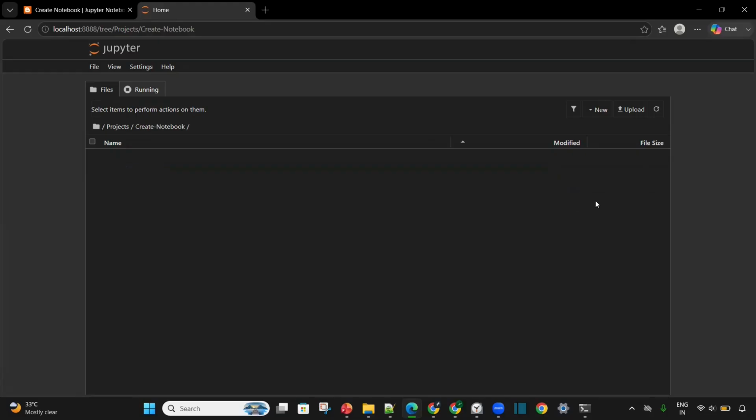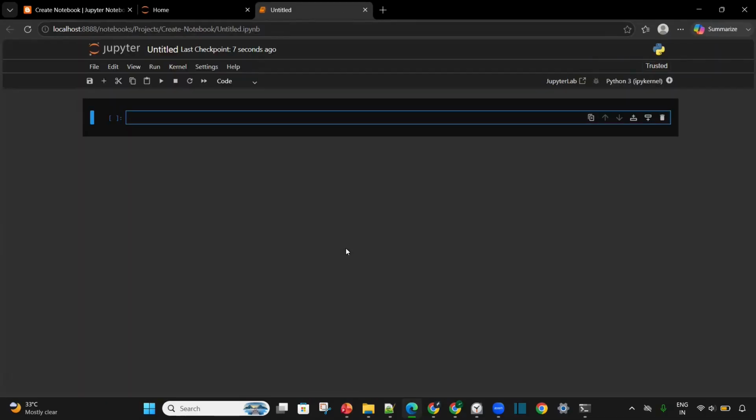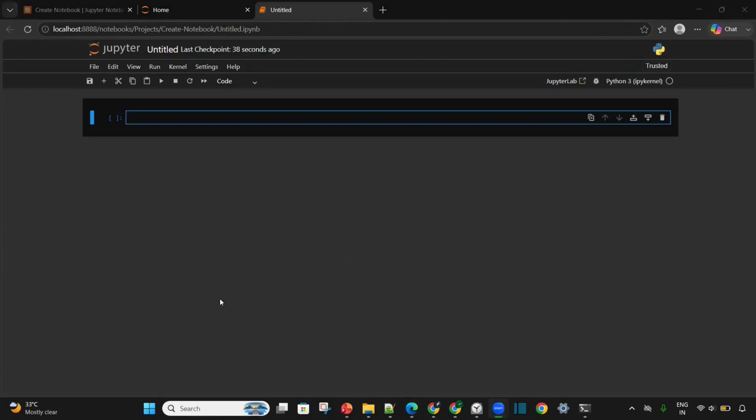To create a notebook, click on New, Python 3. This creates a notebook and it opens it. So this is the notebook which was created. In the notebook, you can see the name of the notebook is Untitled. So we can rename it.